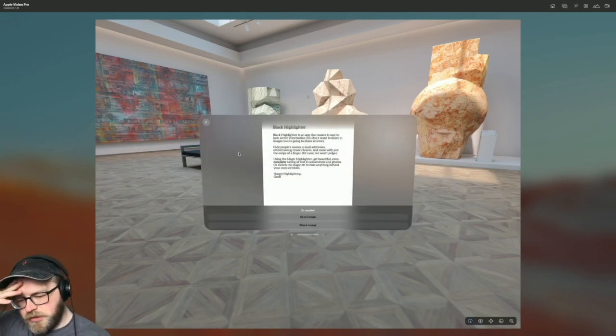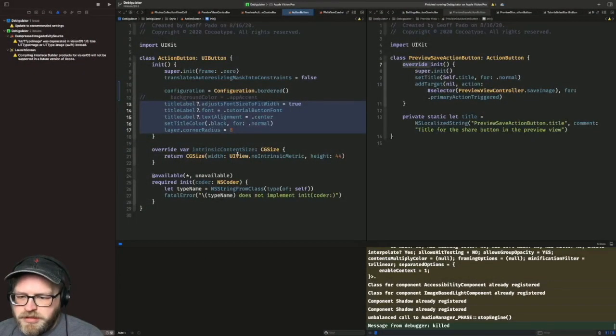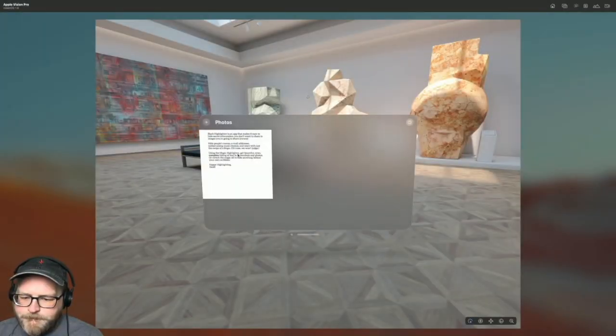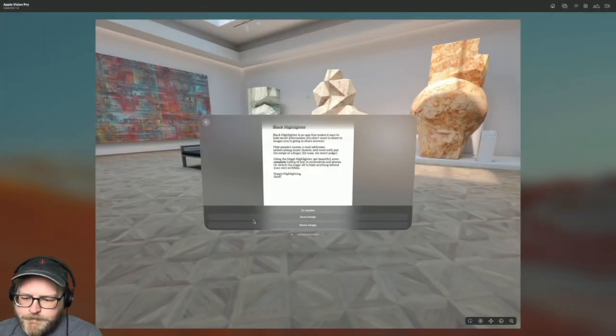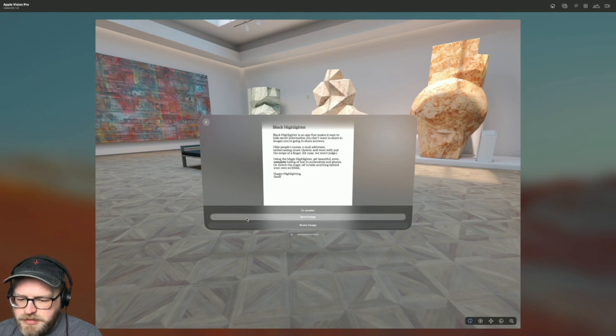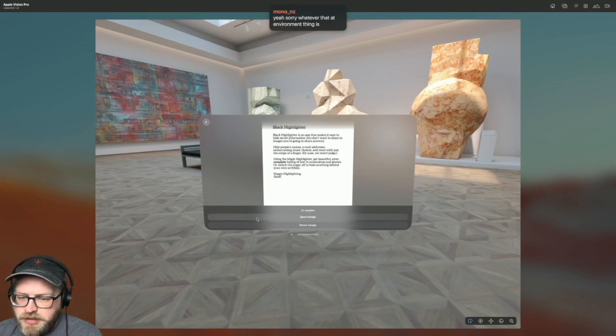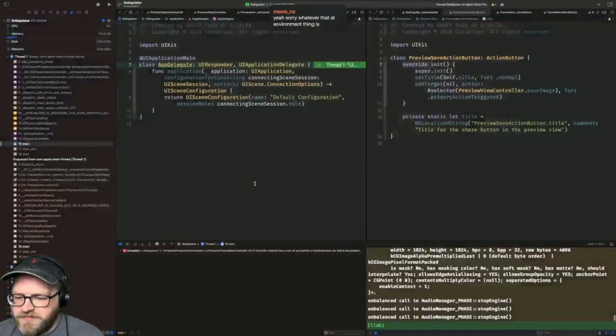Okay, that could look worse. That could definitely look worse. What if I don't set the title color? I mean, that looks not too bad. That looks actually pretty good. Yeah, at environment I use pretty often. Oh, I didn't like that.